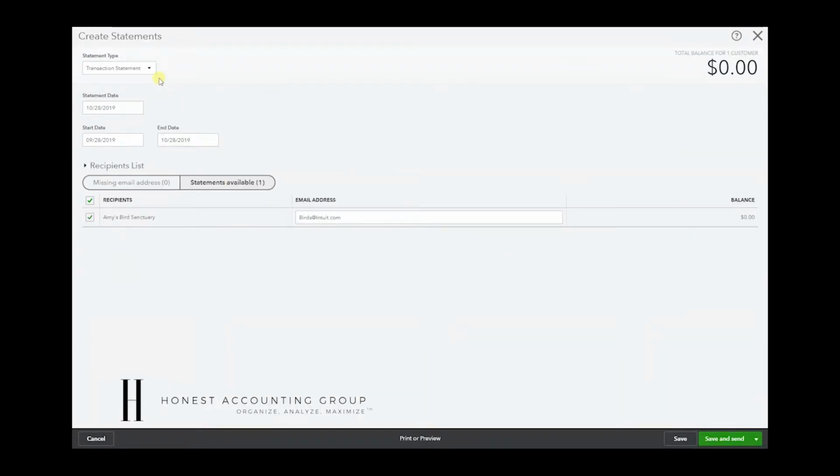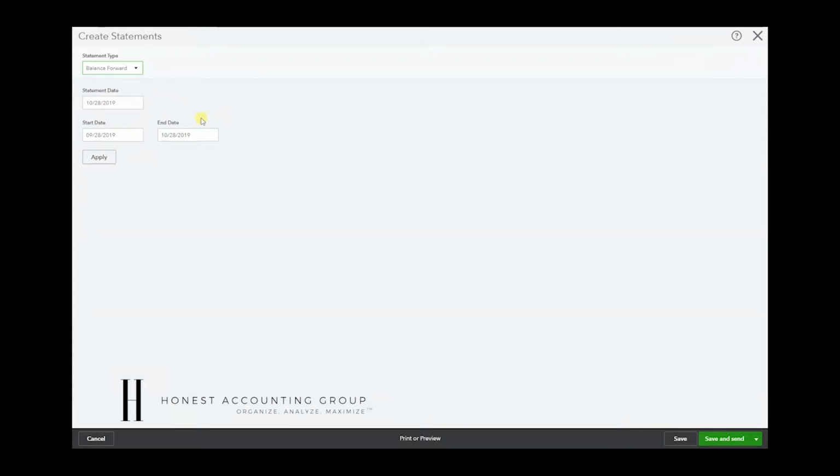Once we're on this screen, we have three options. We have the balance forward option, open item, and transaction statement. The balance forward option basically creates a statement dated as of your current date. You can change the date, but in this example, it's today's date.